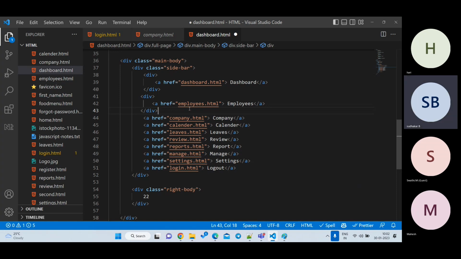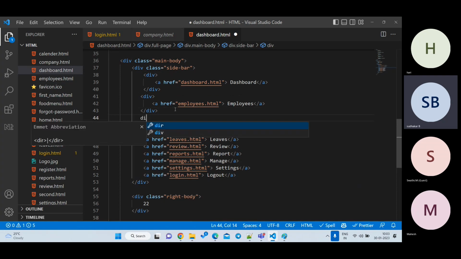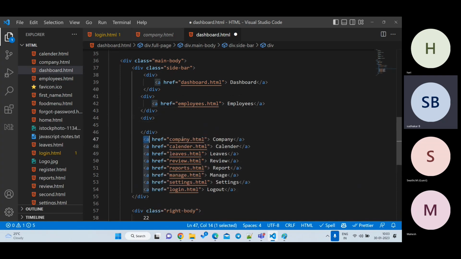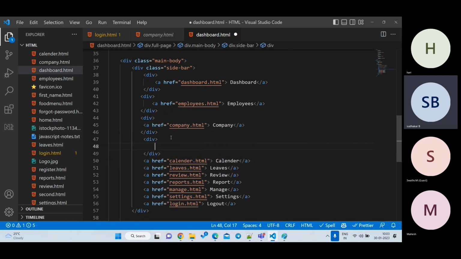Display is equal to block property. That day I told you, right? So even if you don't remember any CSS property, simply go and write one div. Inside the div, you move this one to the anchor tag here, something like this. Okay, and let me do it fast. So let me copy here.